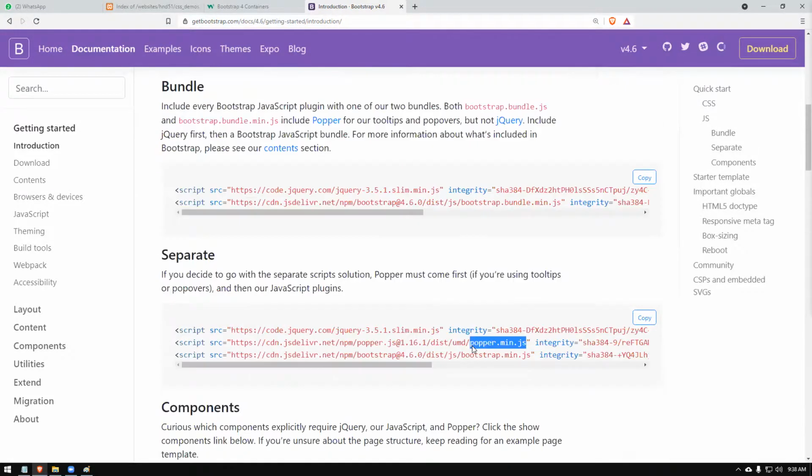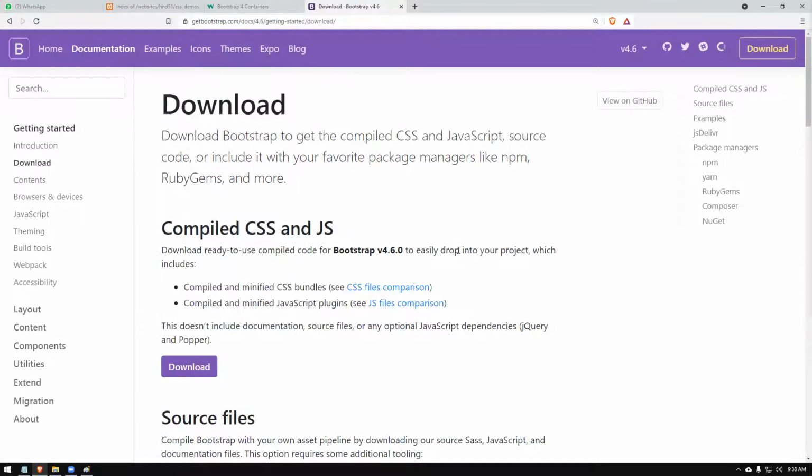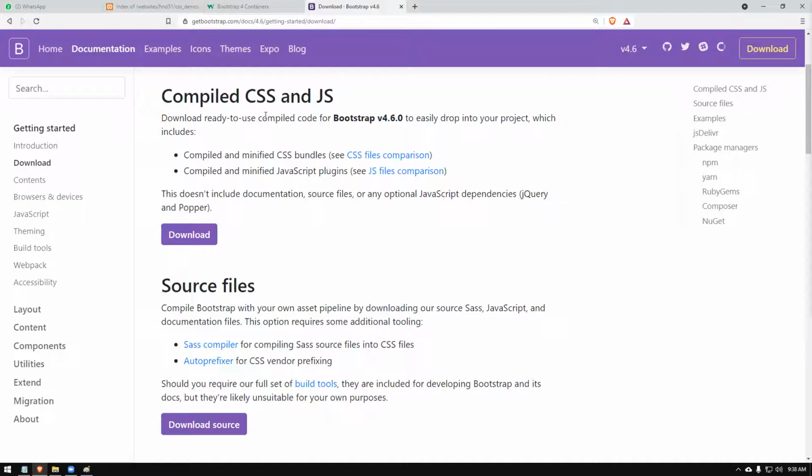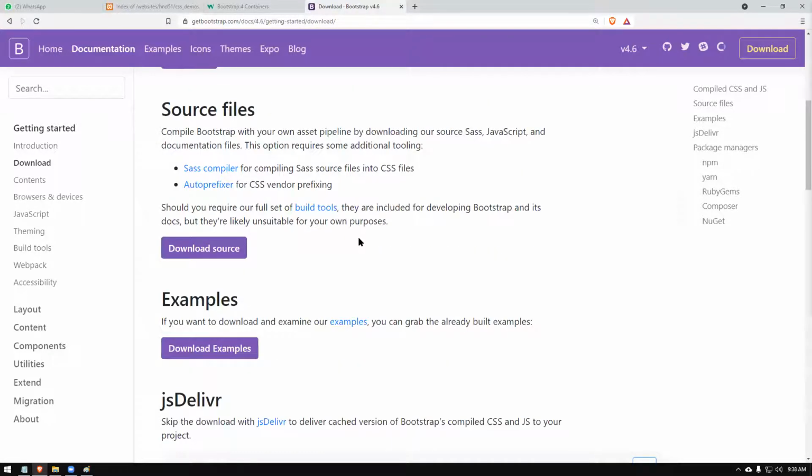Okay. So what we've got to do is download this. We can go to the download section. In the download section, you can see compiled CSS and JavaScript. This one will give you only compressed, small versions. We want to open the bootstrap.css file and see what it has inside, and we want to modify them. So we're going to go for the source files. You can even download the examples also. The benefit of downloading the examples is that you can take the example pages, rename them, customize them and start building.